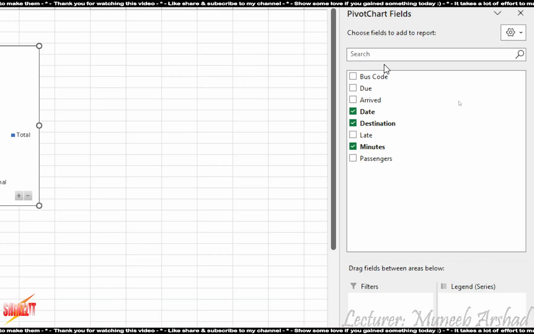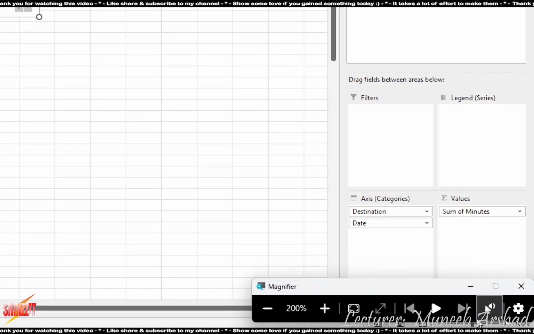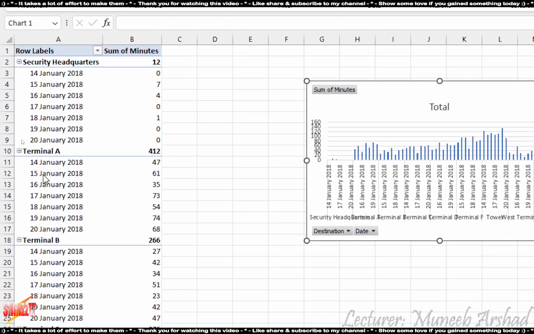So once you select the fields that you want, over here you've got some options. You can choose which axis you want the data to be. ठीक है? अभी यहाँ पे क्या है? Access categories में destination भी है, date भी है. So that means it is basically displayed in one column. ठीक है? ये club करता जाएगा सारे को.